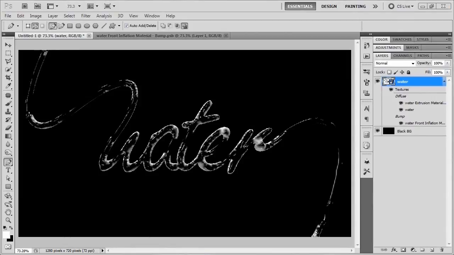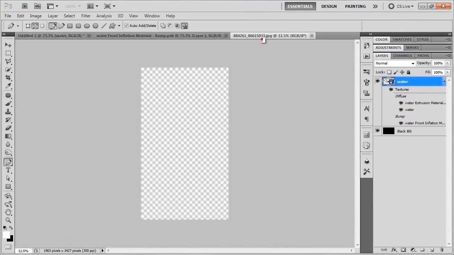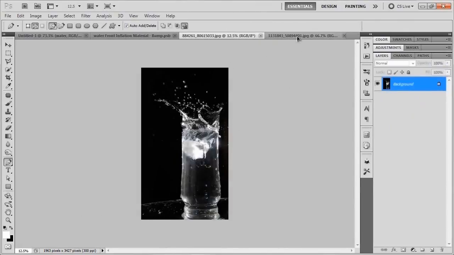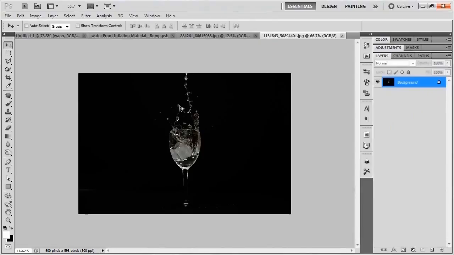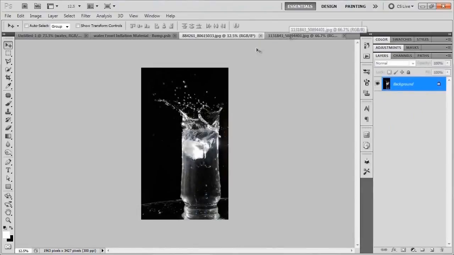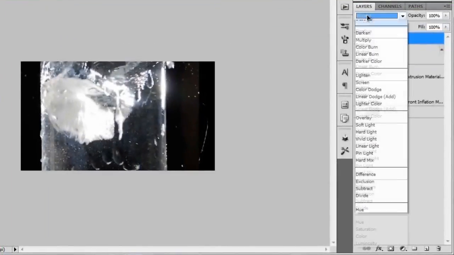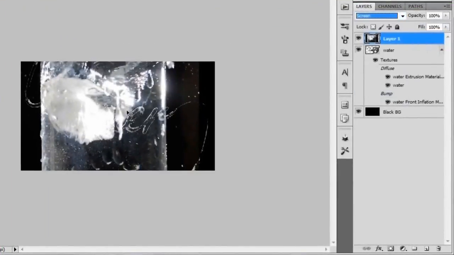Okay, so just a thing or two to add in would be the splashes. So I'm just going to go ahead and go over here and bring in my splashes off to the side right here. And these are just glasses of water with like ice being dropped in it, so nothing too fancy going on here. So I'm just gonna go ahead and click and drag this larger glass image in here, and then I'm gonna set the blend mode of that to screen like so.